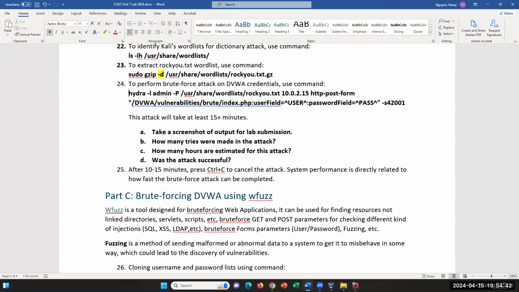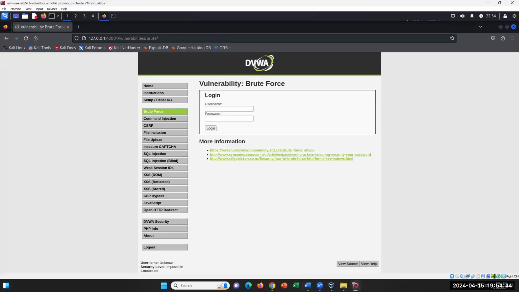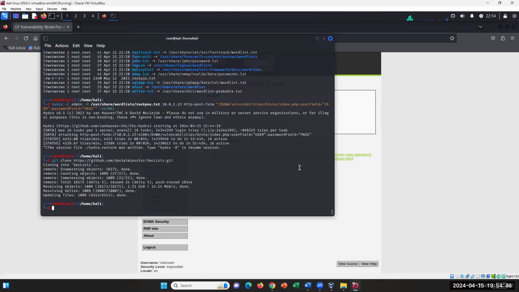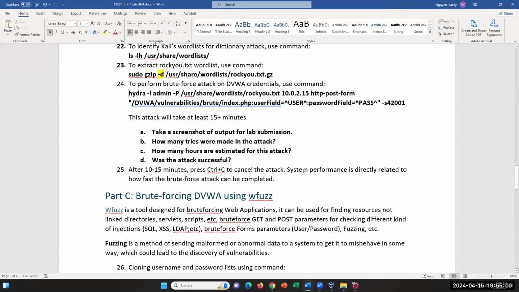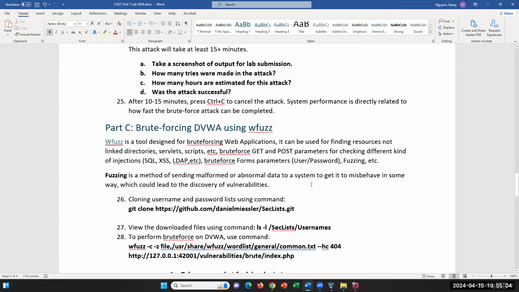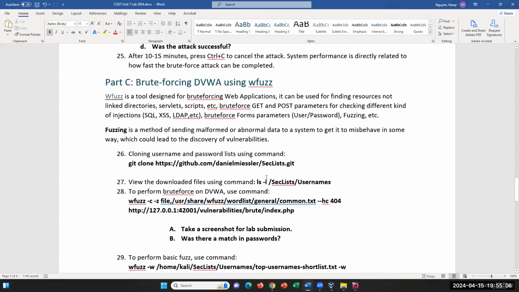Okay, so how far am I? Let's see. Okay, we finished pulling down the SecLists. Then what you're gonna do is, because it's under home Kali, you can just simply do, because it tells you here, an ls -l.